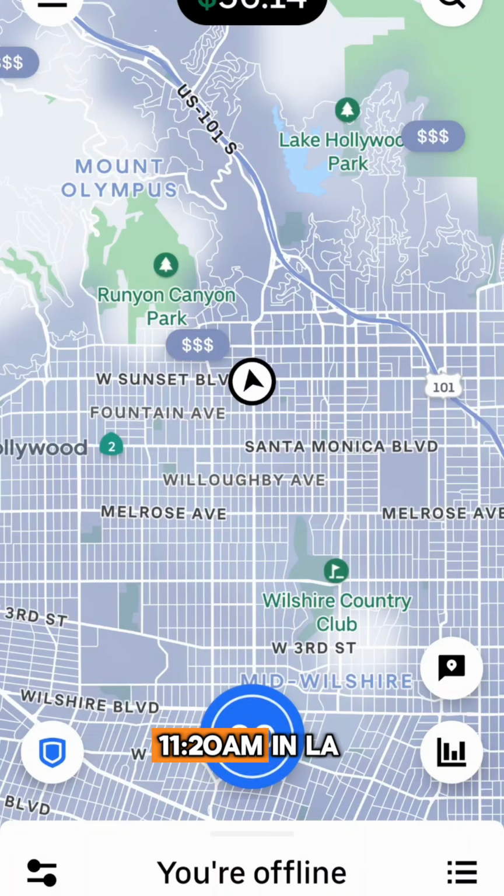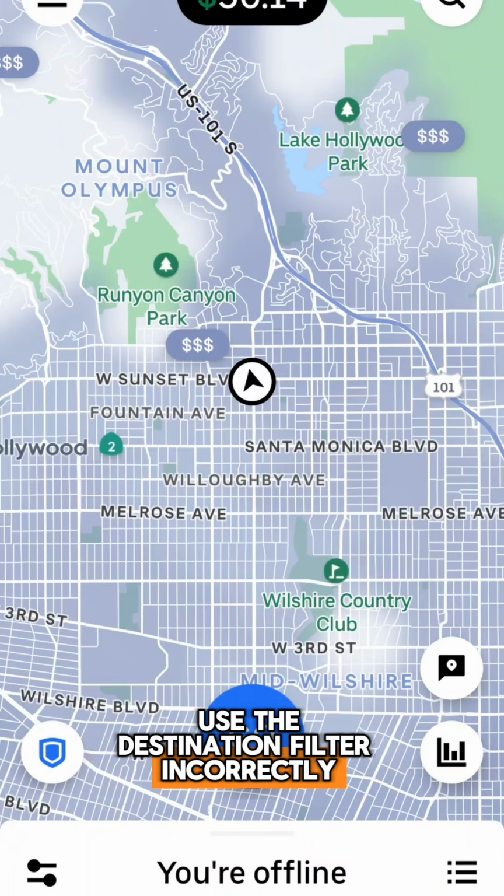It's 11 a.m., 11:20 a.m. in LA. I'm going to show you guys how I do this. Yes, a lot of times people will say, oh, the destination filter is sending me the wrong direction. All this nonsense that I hear. Look, if you have a lot of trips in your city, that's not going to happen in most cases. However, if you're in a rural area and not that many trips, yeah, the destination filter, I call it DF, is going to send you all over the place until it tries to find you a trip getting near your house.